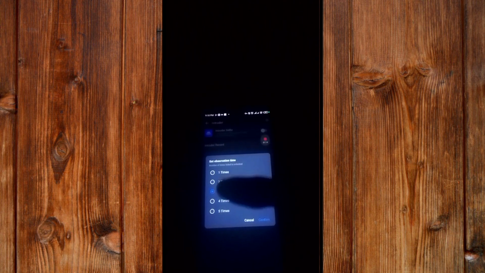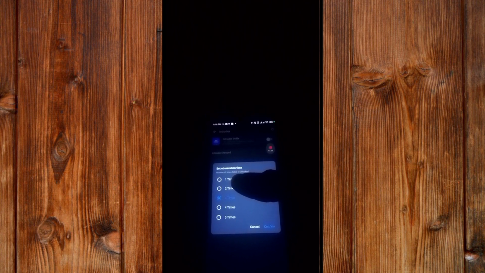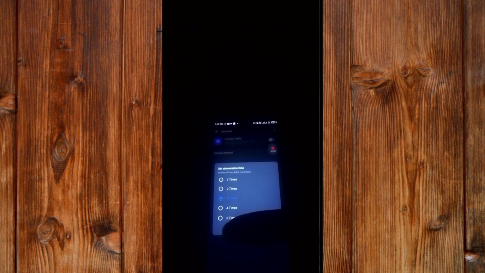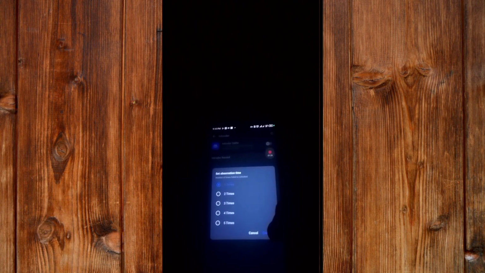Now here, select the number of times you want. If you want the person to try your password 2 times in order for you to capture, or 3 times, or 5 times. The limit is 5 times. Now here, I will use 1 time. Now here, click on Confirm.